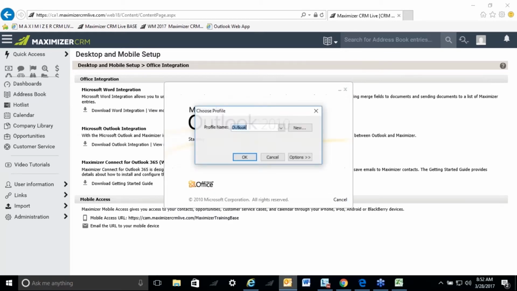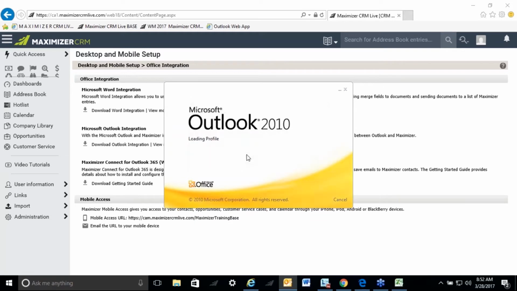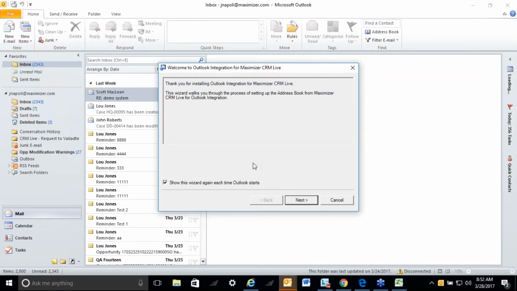So I've got Outlook 2010 installed on this computer. I happen to have two different profiles. I'm going to load my demo profile, and you'll see that it says the add-in for Microsoft Outlook is now loading. When you first open the Outlook integration, you'll get this, welcome to the Outlook integration for Maximizer CRM Live. Thank you for installing. This wizard walks you through the process of setting up the address book from the Maximizer CRM Live to Outlook integration.